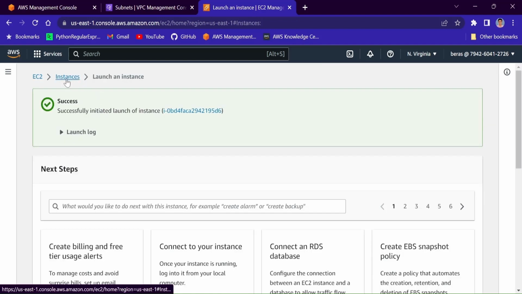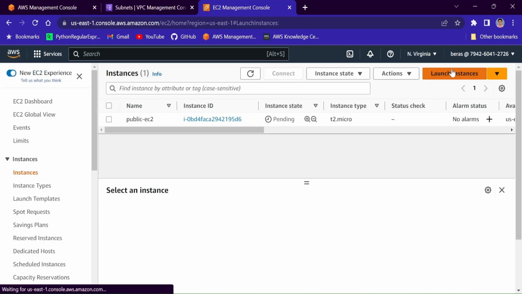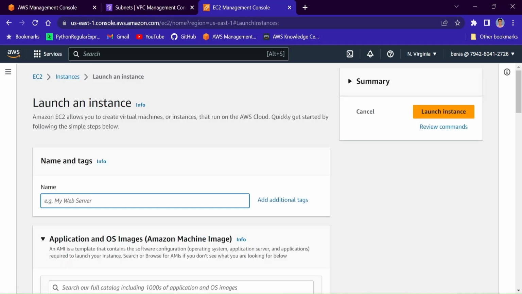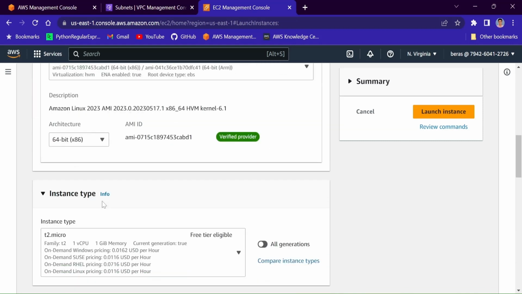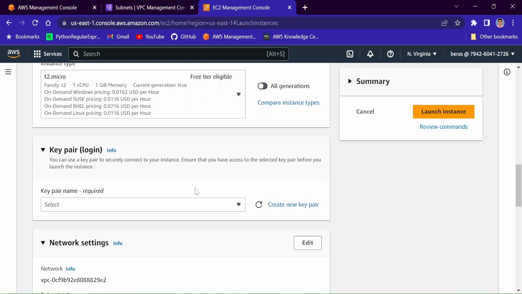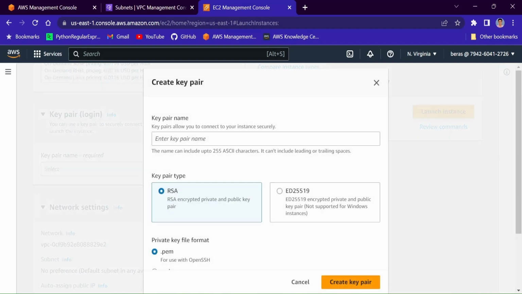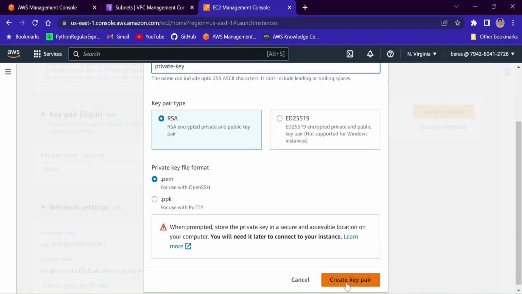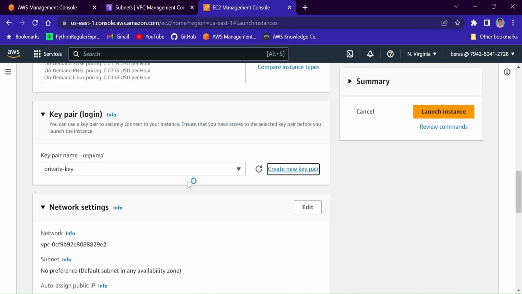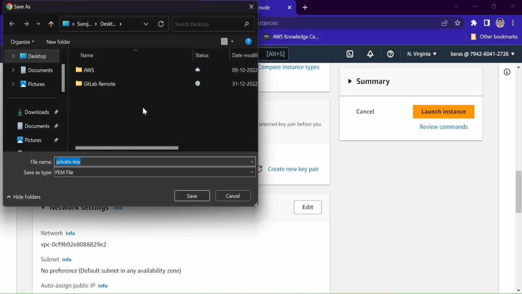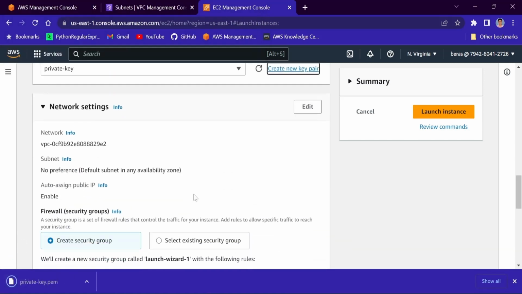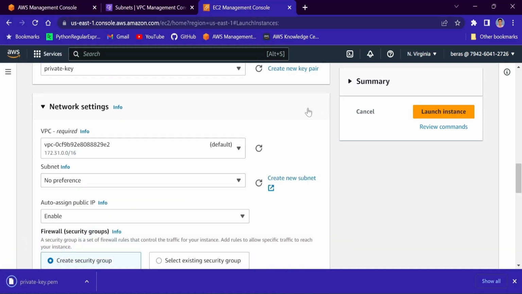Again I will go to instances, launch instances. Now I will create the private instance, private EC2. Everything is fine, instance type t2.micro and key pair. So this time I will create one key pair for this private EC2 instance. So I will name this as private key, create key pair, and I will download it in the desktop, private key.pem, save, and network setting.